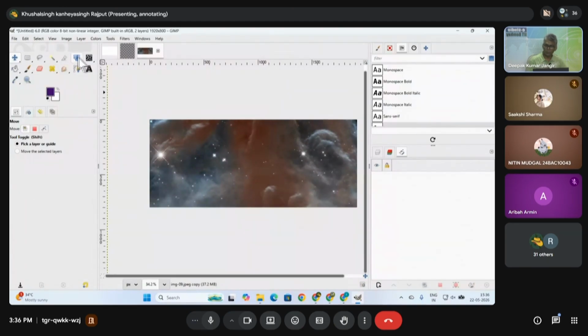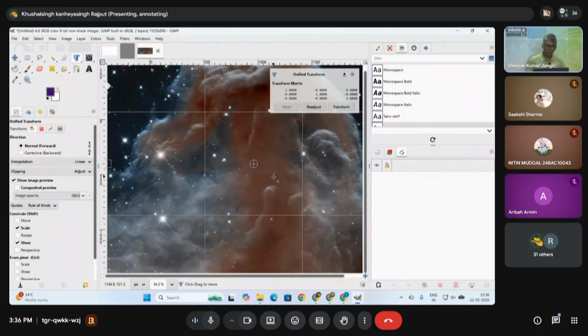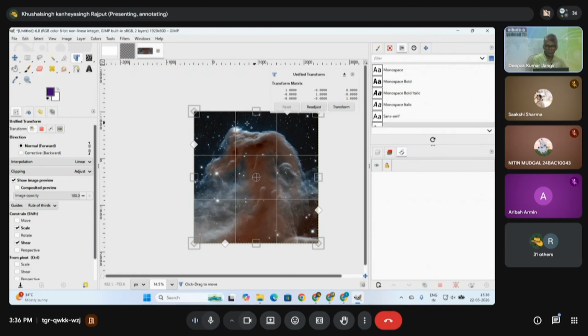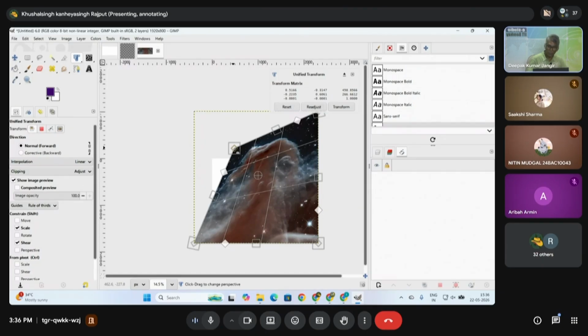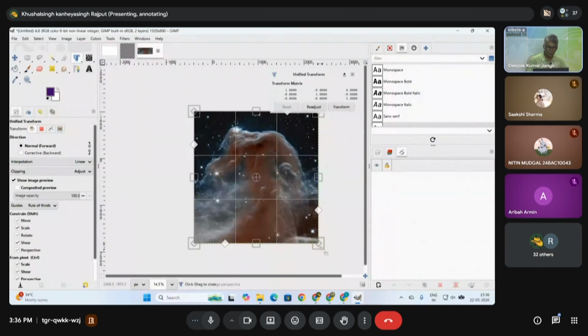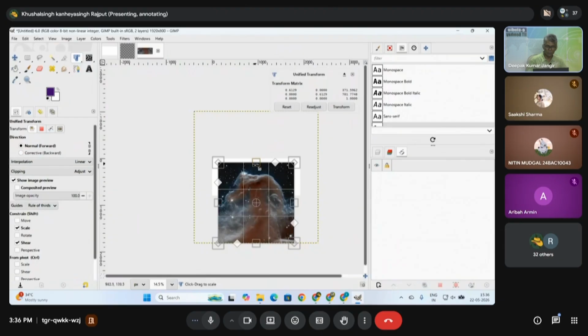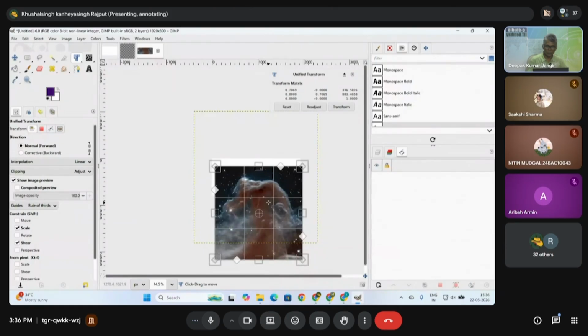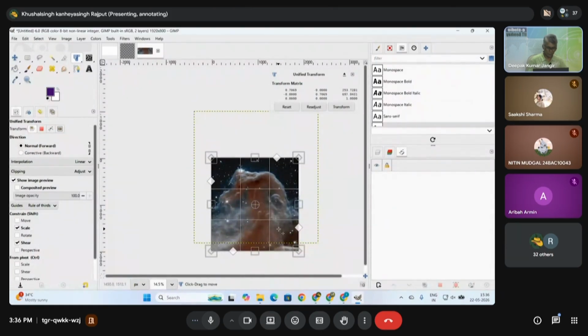So select this tool. When you select this tool, you will get this kind of adjustment panel, and just like a node, these are the corners. You have to drag proportionately, or I have to scale it. This is for moving. Okay, and now press enter.